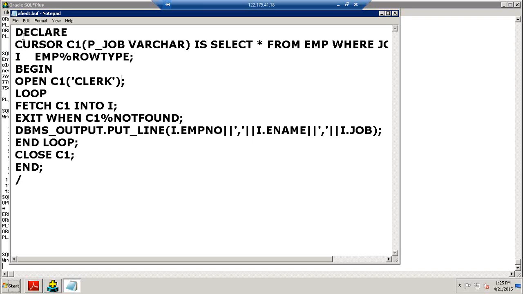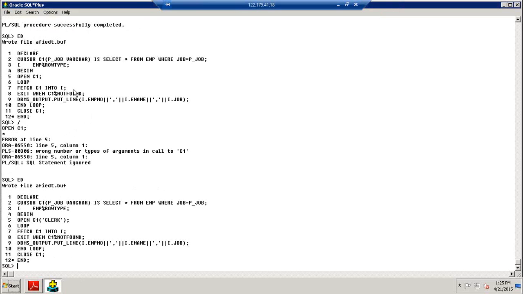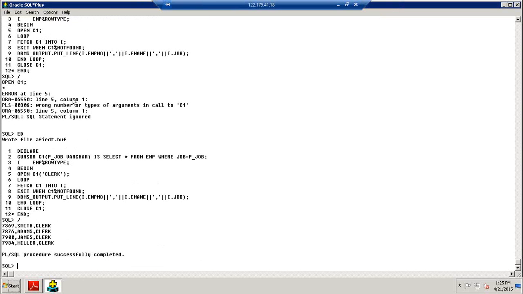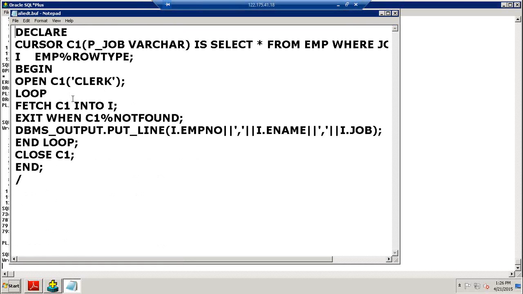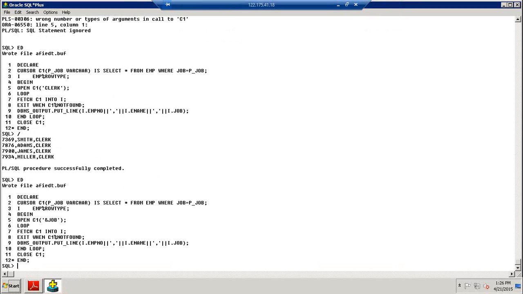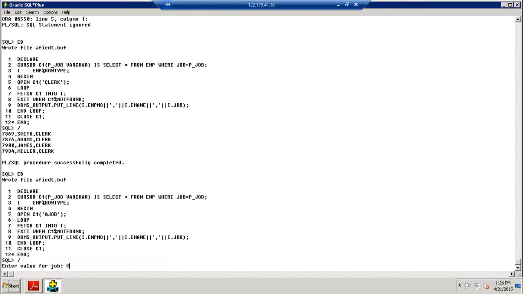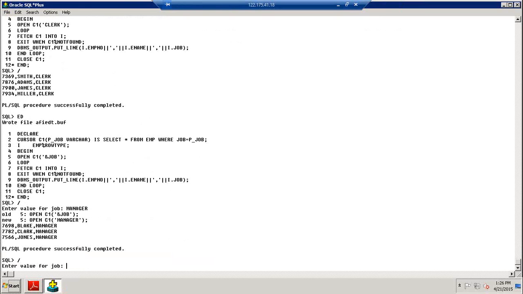Fetch the data from the cursor and print it. Right? But here I directly assigned the cursor parameter value in our program. I want to change the cursor parameter value at runtime. So I want to pass it this way. Then job, so what happens? It is asking for the job name. Now I'm going to pass manager. We are getting the manager information.